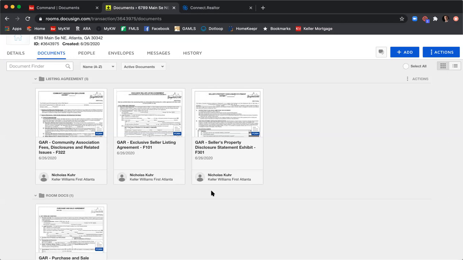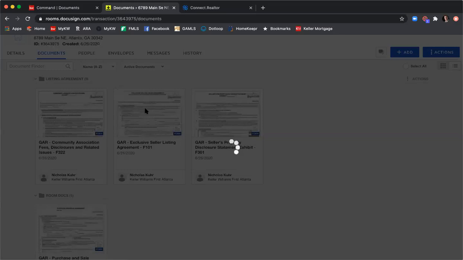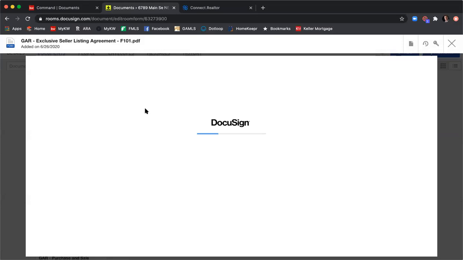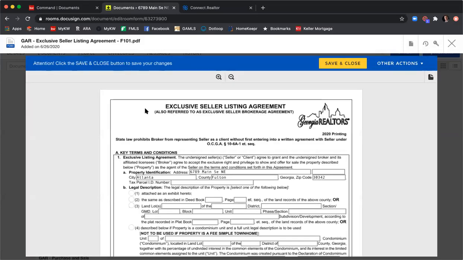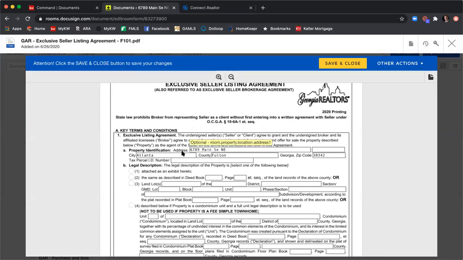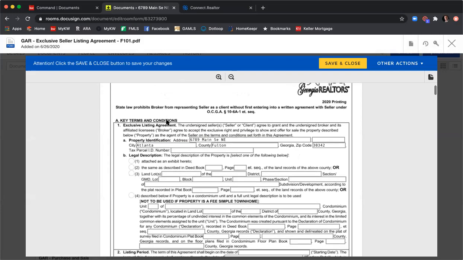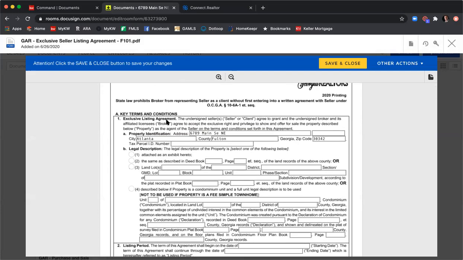All right, so let's go through and let's start filling in these forms really quickly. So I'll start with the seller listing agreement. So we'll just open it up, give it a second to load. And you can see here, it pre-populated the information based on what I added to the details tab, but there's still a lot of information I need to go through and fill in. So I always recommend just start at the top and work your way down. So just add my legal description here. And I love to do deed booking page because it's pretty simple.